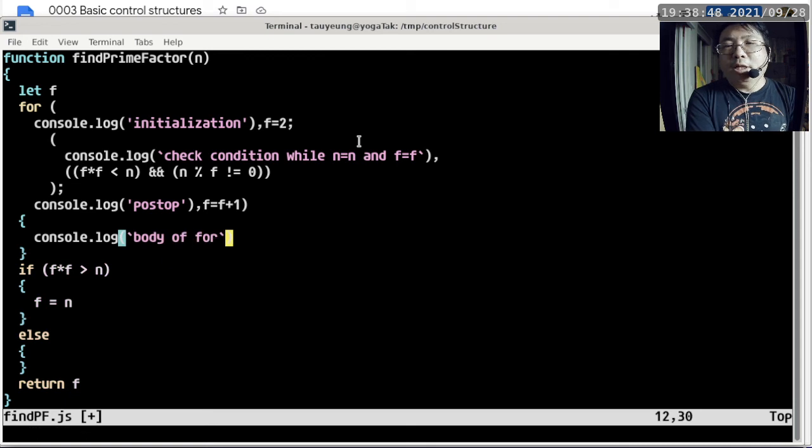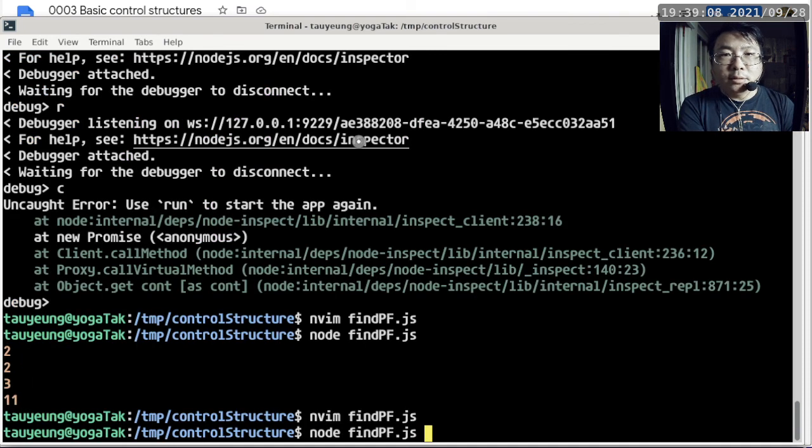I put it here just so that you can see the ordering between initialization, check condition, while, and the body of the loop, and post op, because post op is right after the body of the for. Okay, that is what I want you guys to be able to see. The rest I'm going to leave as is, and then we test run the program again.